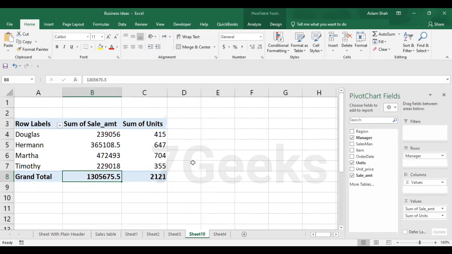In Excel, this is one of the most important tools or functions that is used for data analysis and for decision making in companies or businesses.